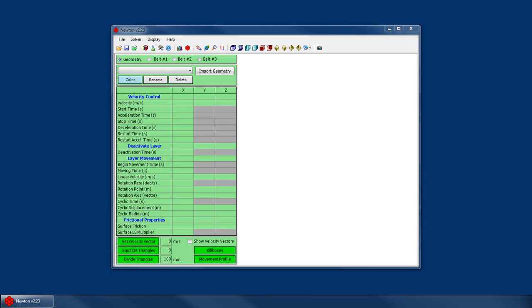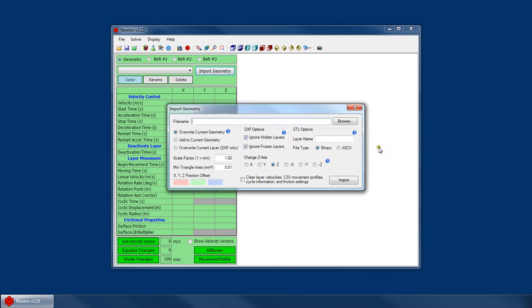I'm Michael Cruz with AC-Tek, and this tutorial is going to cover basic importing of geometry into Newton. Newton supports two file types, STL and DXF. For STL, we support both binary and ASCII types, but for DXF, we only support surfaces in the DXF file that were drawn using 3D faces.